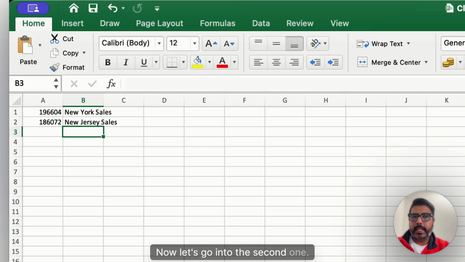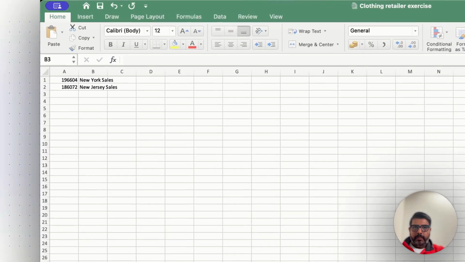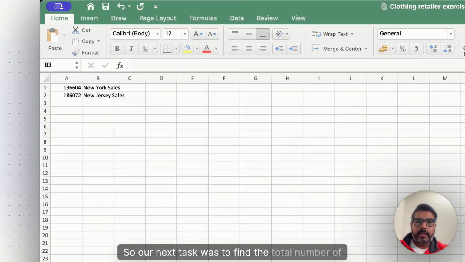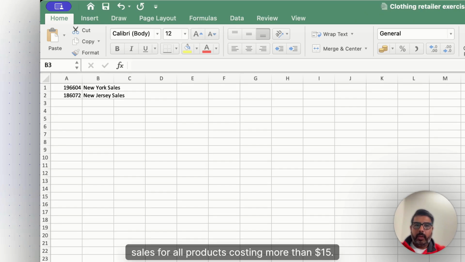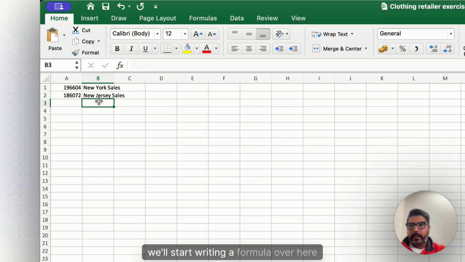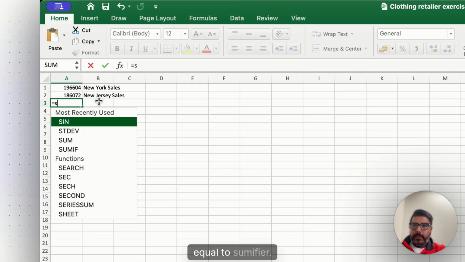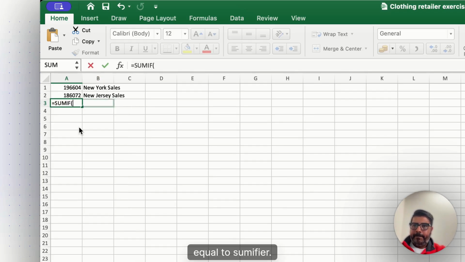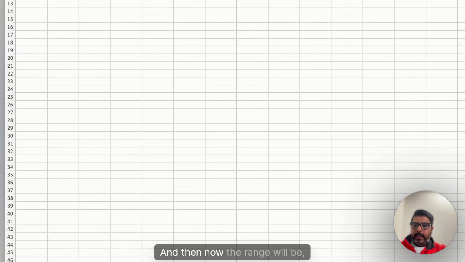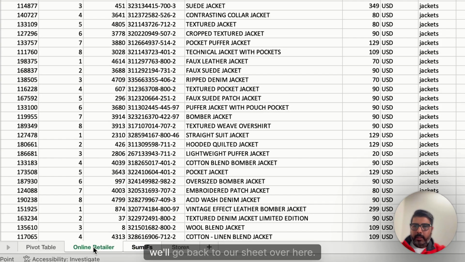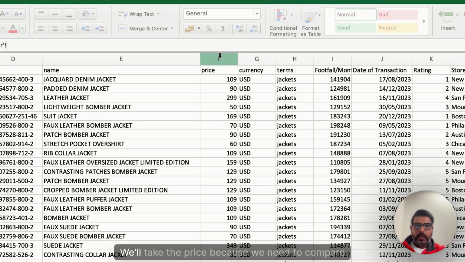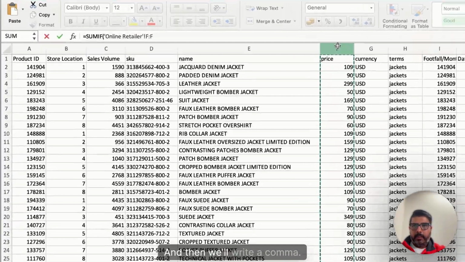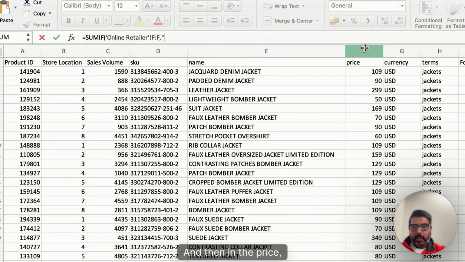Now let's go into the second one. So our next task was to find the total number of sales for all products costing more than $15. And we'll start writing a formula over here, equal to SumIf. And then now the range will be, we'll go back to our sheet over here. We'll take the price because we need to compare the price. And then we'll write a comma. And then in the price, we'll actually give the criteria.